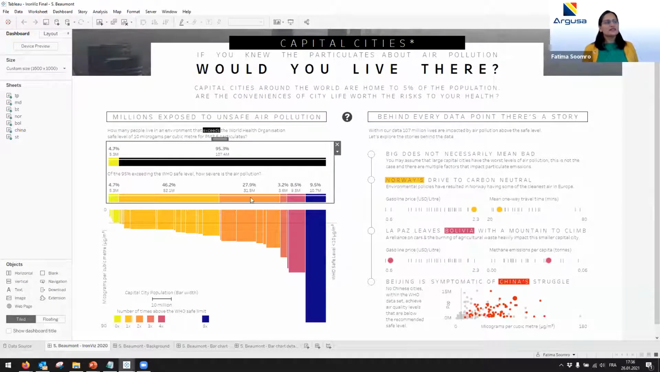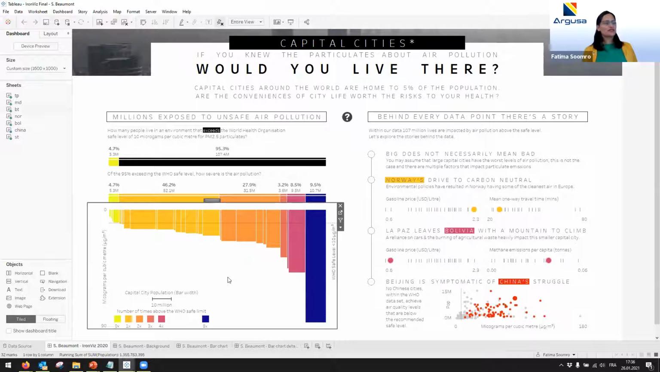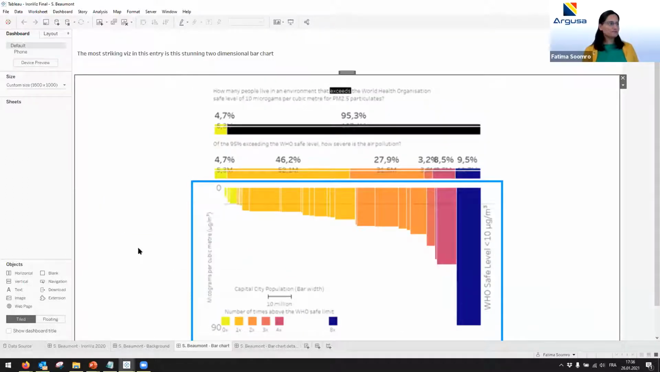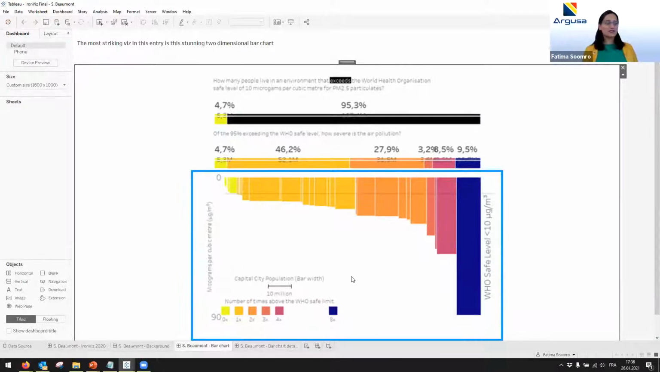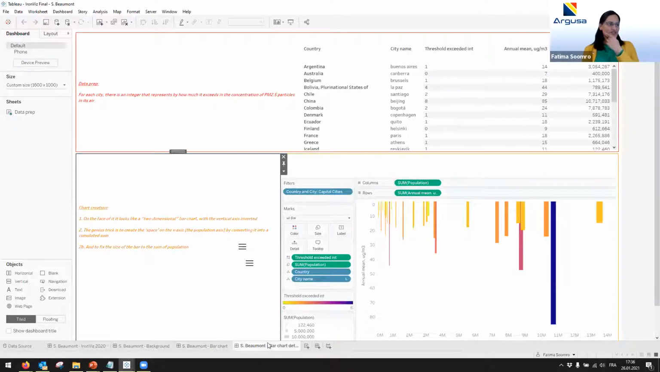As we can see, these are quite easy to make, but this bar chart is really a stroke of genius, and I will show you why. So the most striking thing in his entry is this two-dimensional bar chart. The issue with this bar chart, if you are a Tableau freak, is that he has plotted 2 measures on 2 axes, and there's no dimension. And the way he has achieved this is very interesting.